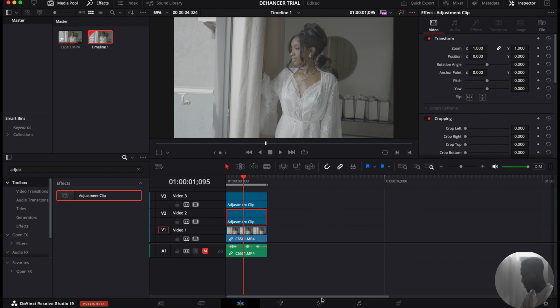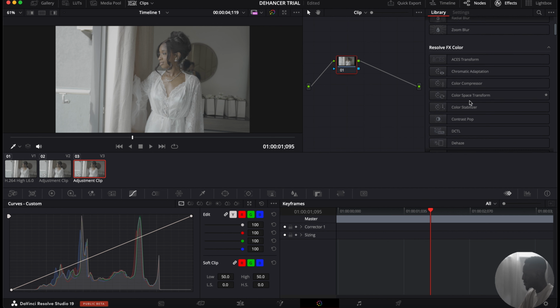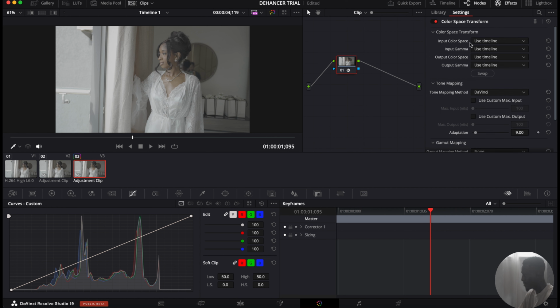So what we can do is simply come here to the color tab. This is the first node. We come down here to color space transform, that's the CST. We drag this to the first node we have here. This is just for demonstration, this is for conversion. You can change this. We shot in S-Gamut3.Cine, and this was shot in S-Log3. So select S-Log3.